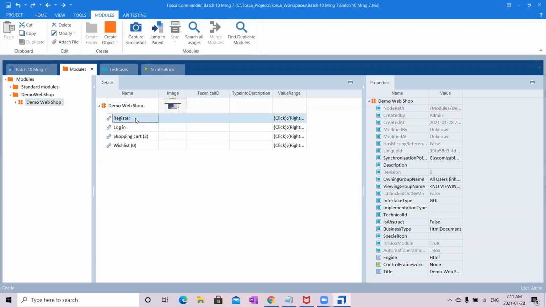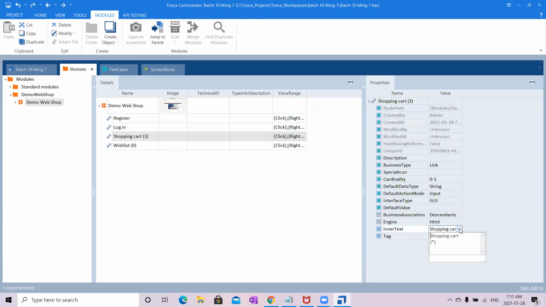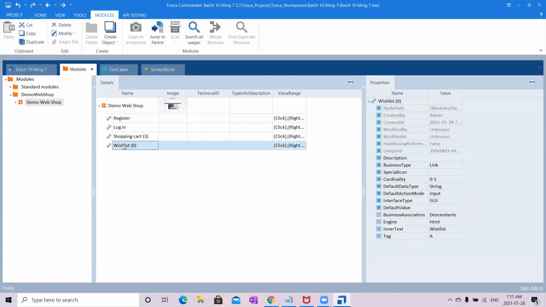And let us see the properties here. If you click on register, what are the properties that we selected over there? Tag and inner text. Similarly, login also, tag and inner text. Shopping cart, we changed this inner text value, right? Let's see. Click on this value here and click on these 3 dots. See, we got a star mark because we changed it. Same way for the wish list also, we changed the value of 0 to star.